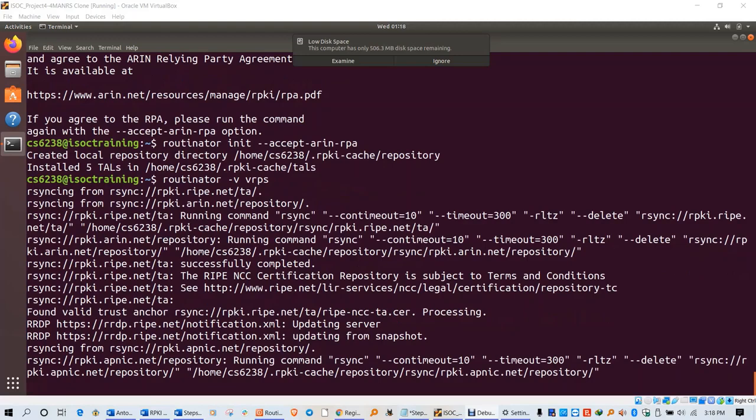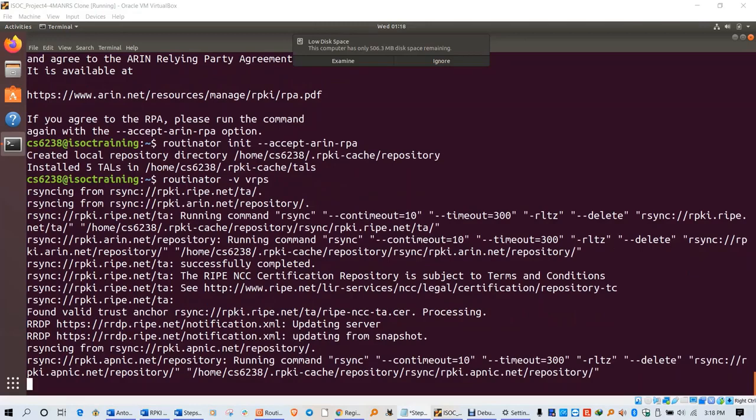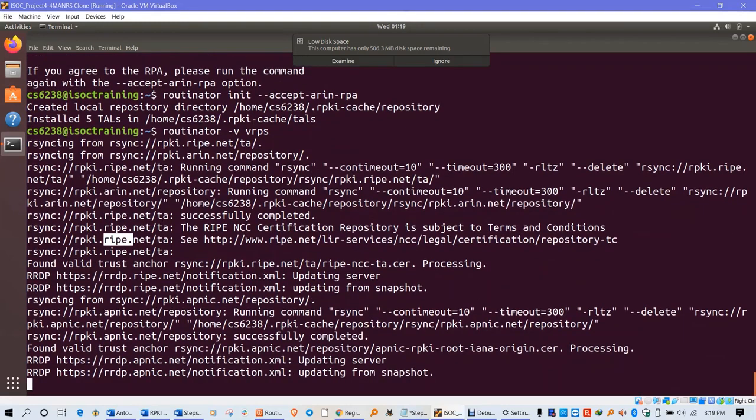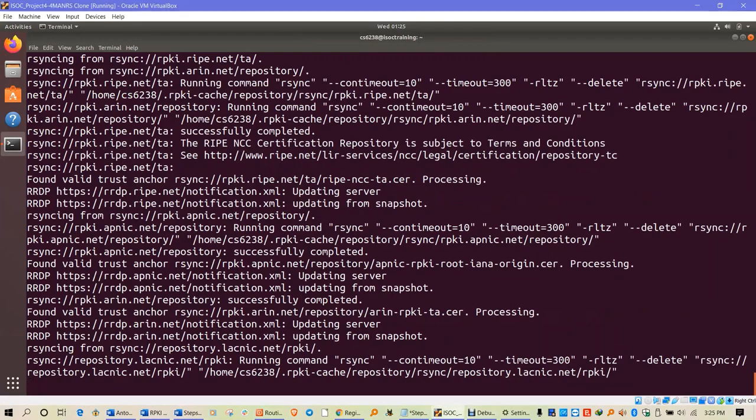As you can see, we are getting a list of all validated payloads from all the 5 regional internet registries. You can see this one is synchronizing with APNIC. The other one was RIPE.net. So it will go until it visits all the regional internet registry servers for the 5 RIRs. We are still going on. Right now we are at lacnic.net. We are getting the update from the servers.